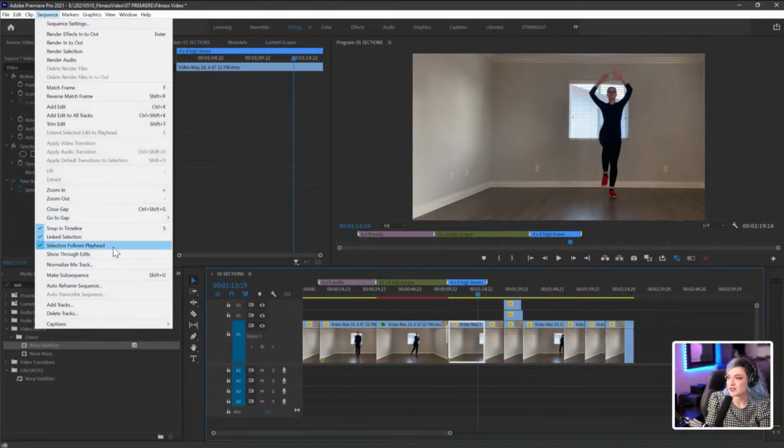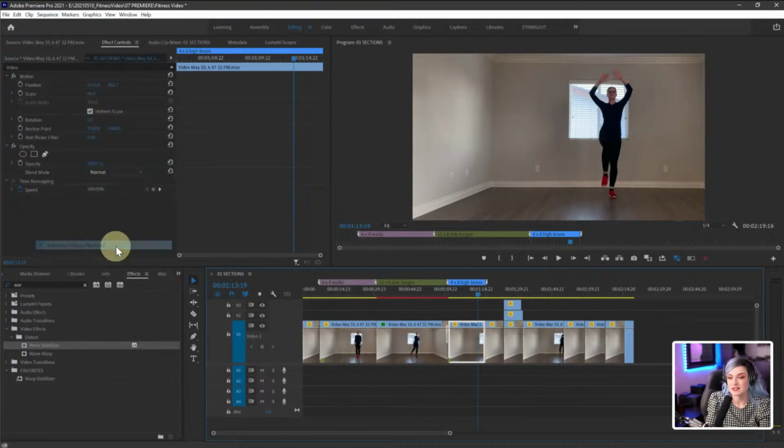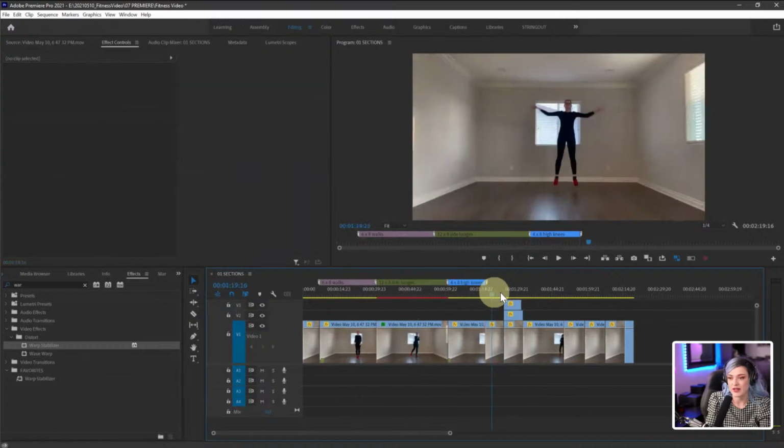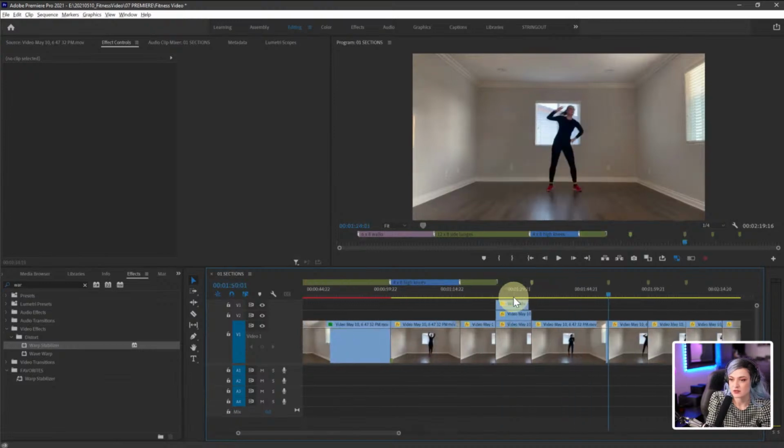and deselecting it. And that way the selection will not follow the playhead. So you can just go to each cut point and place a marker there. Marker, marker, marker, marker, marker, marker. So I'm just pressing M, and then I'm dragging all of them out to be longer.